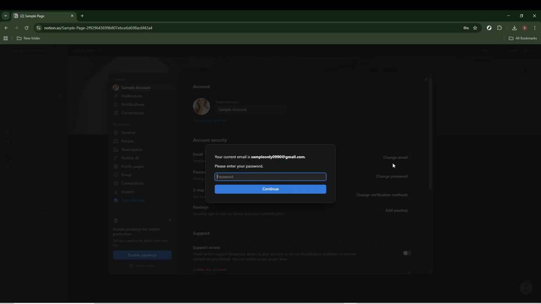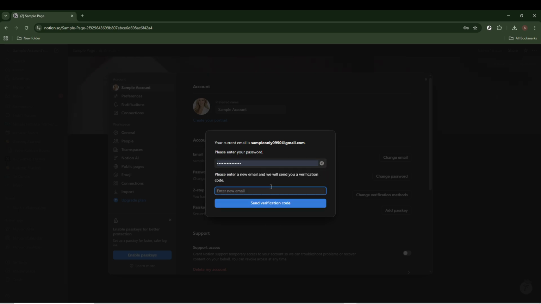At this point, you may be asked to enter your password if you have one set. This step is important because it confirms that you are the account owner and keeps your account secure. After entering your password, you can proceed to enter the new email address that you want to use for your Notion account. Once you've entered the new email, click Send Verification Code. Notion will then send a verification code to your new email address to confirm that it is active and accessible.